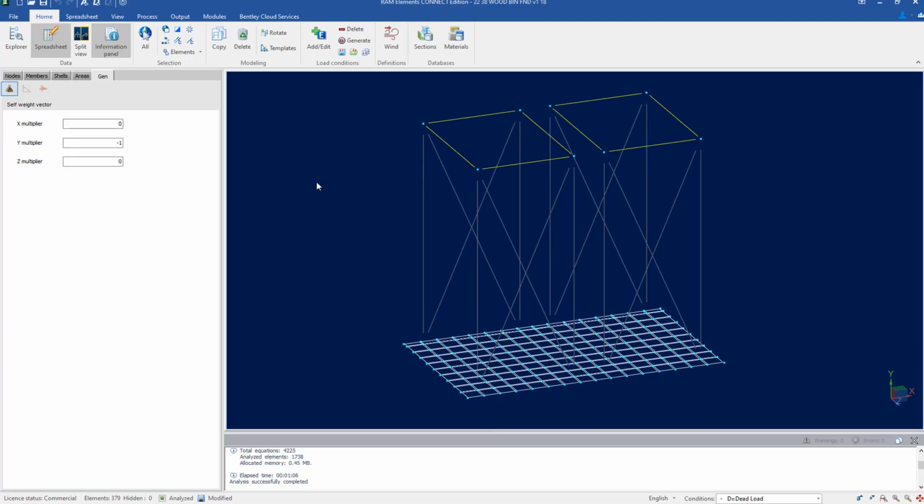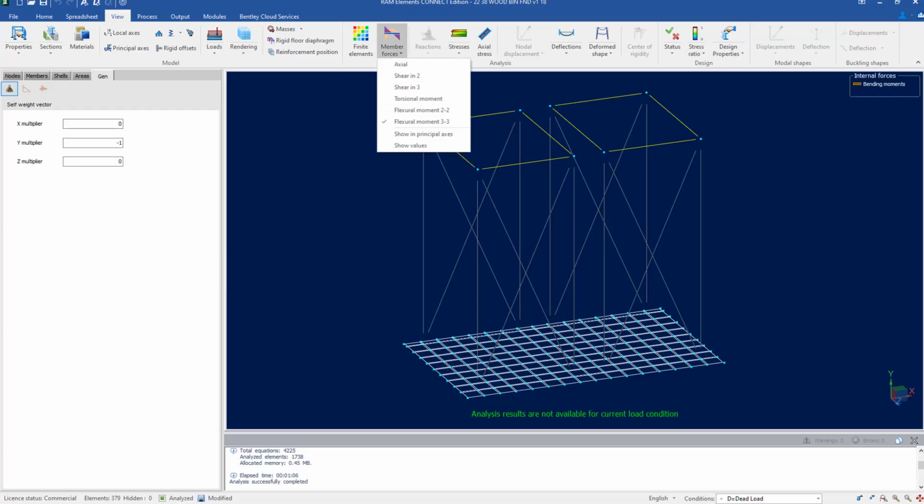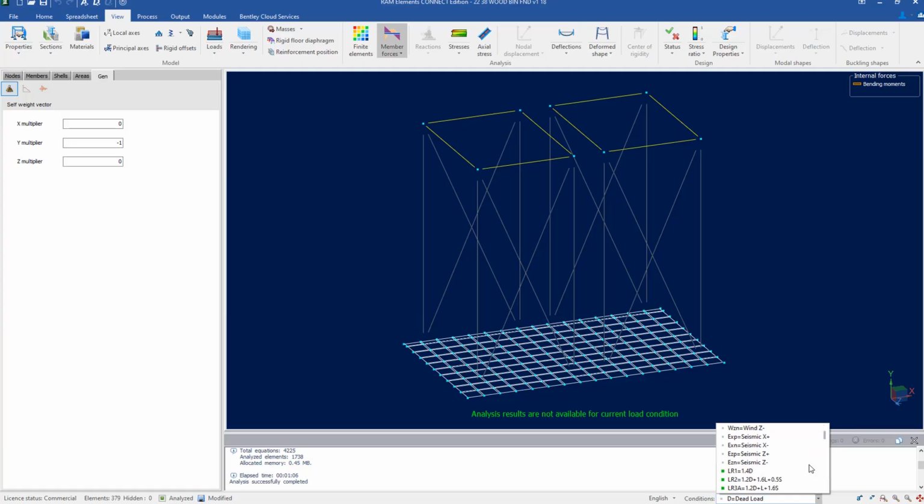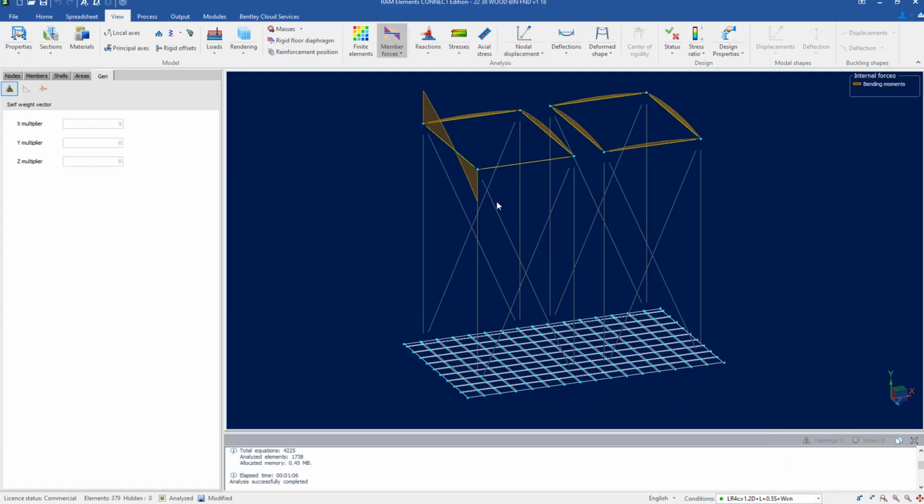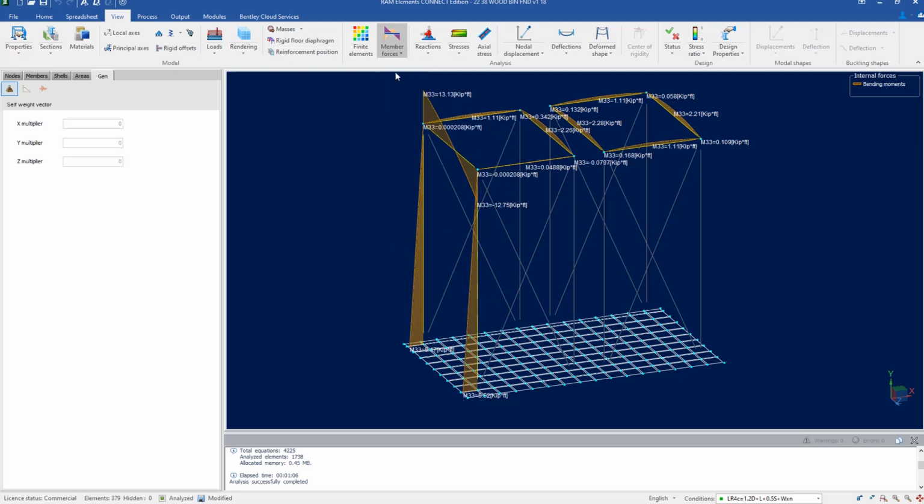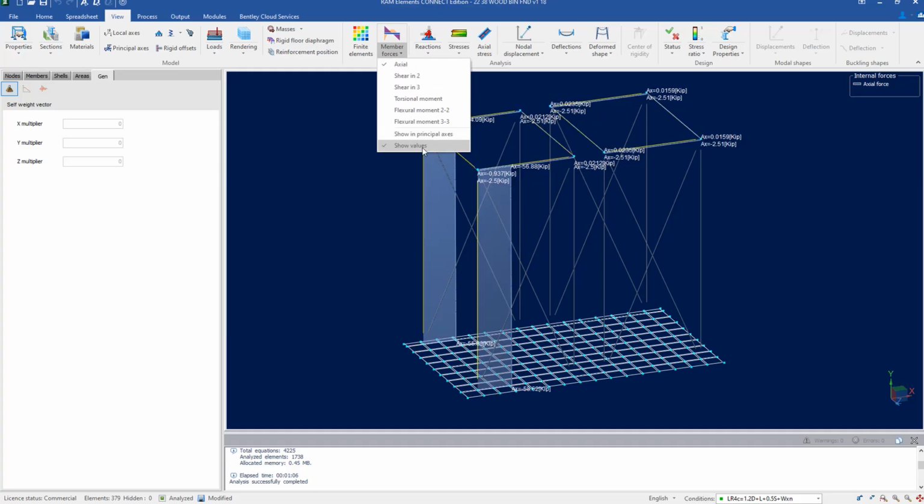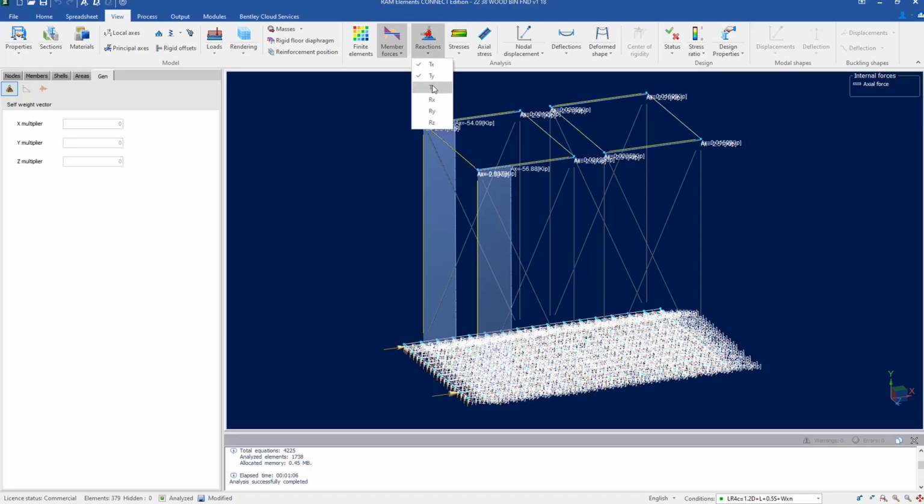Okay, so once I have that, I can come in here and say, I want to see the bending moments. I need to go to a load combination that's been run, and I can turn on those values, and I can see what's going on moment-wise in my structure. Or maybe I want to see shear-wise or axial force. Lots of choices there. If I want to look at reactions, I can come here and look at the reactions.